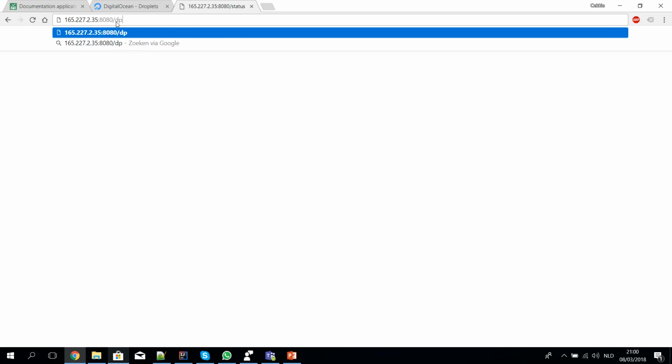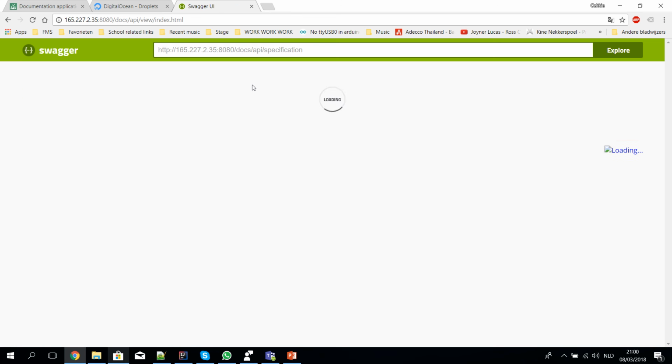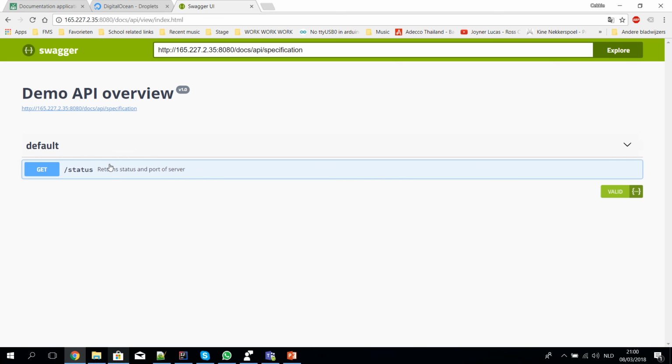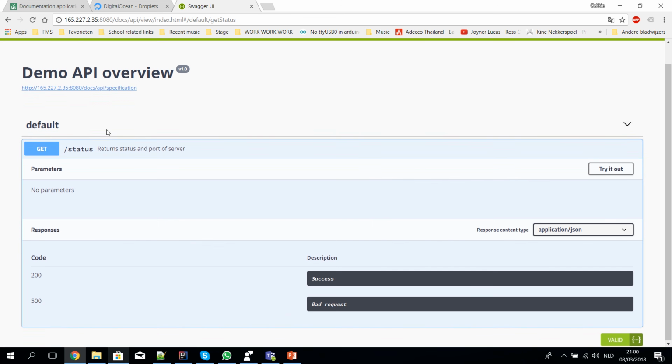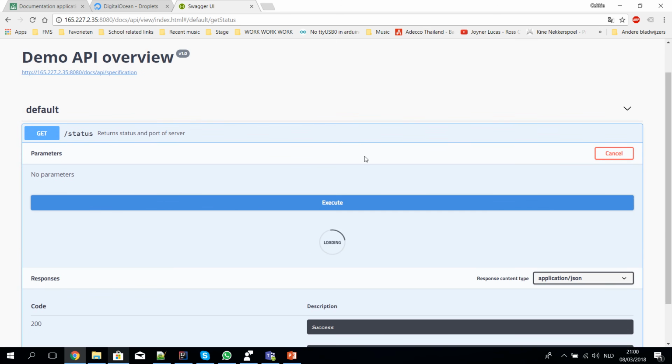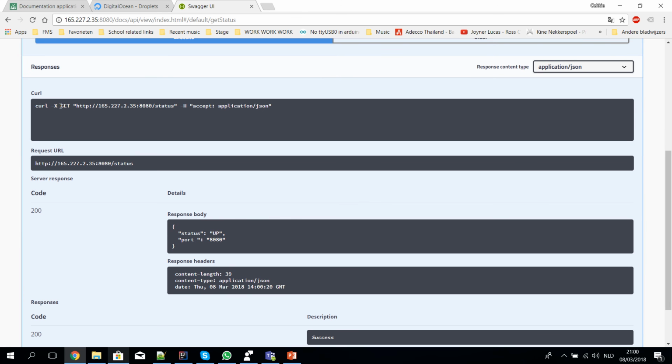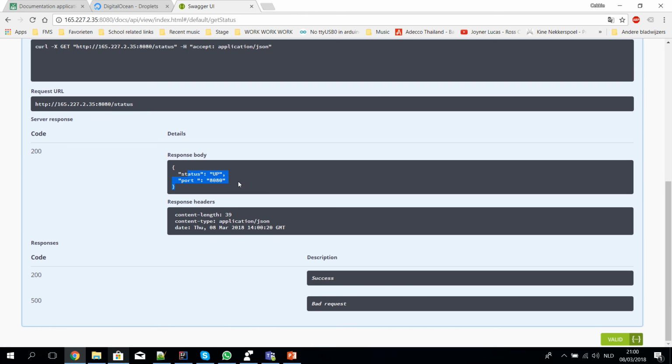If we want to see the Swagger, here we have it. So as you can see, the Swagger describes the status endpoint and we can try it out. A GET request to the status endpoint on our droplet and it returns the status and the port.